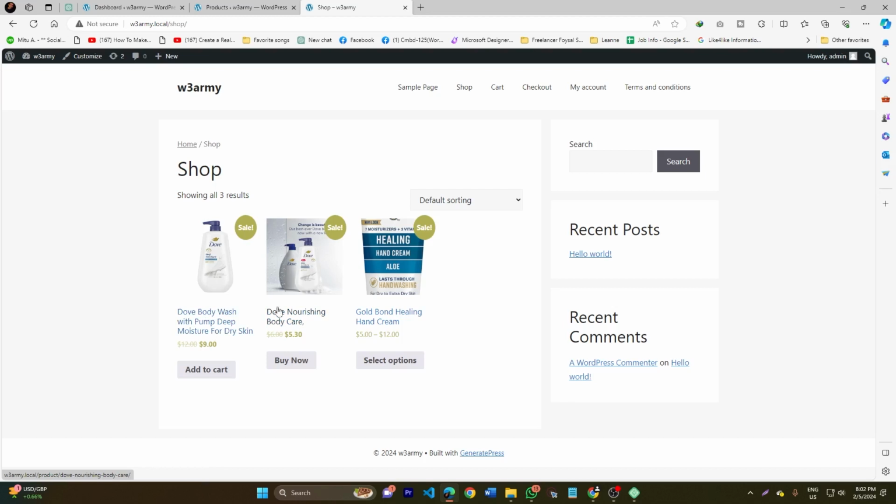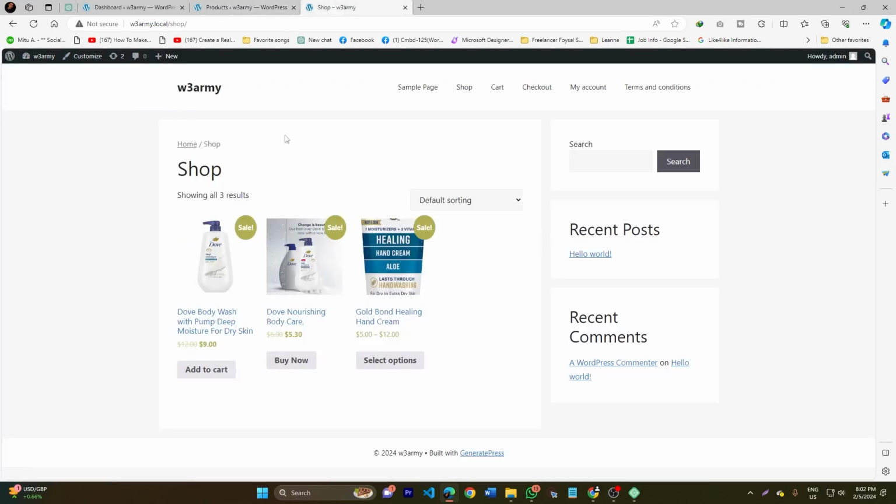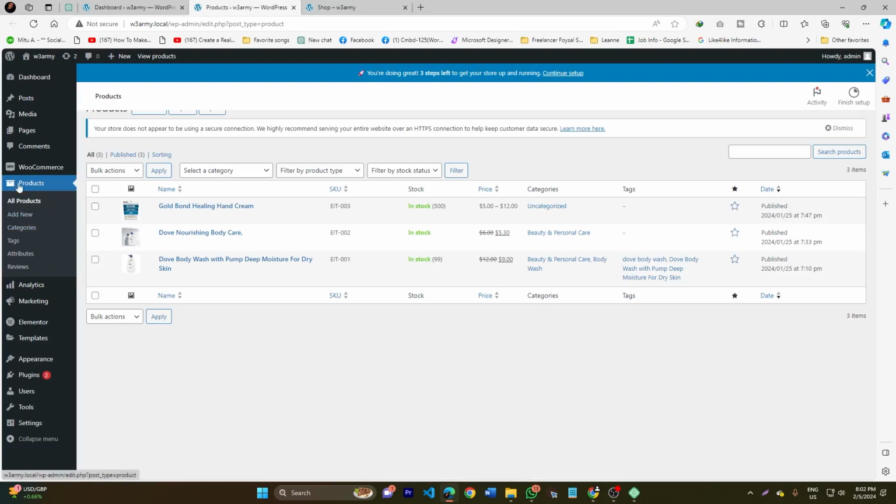So these are all of the products, and when your customer orders any of these products, how can you know the customer details, phone number, address, etc.? In order to do that, you just go to your WordPress dashboard. Suppose your customer ordered this product, this Dove body wash with pump, and when the order is complete and your customer pays you, you will get a notification over here. As you can see, this is the WooCommerce order option.